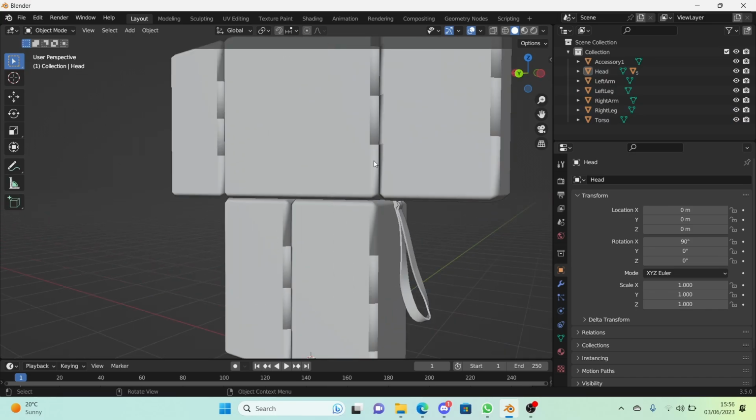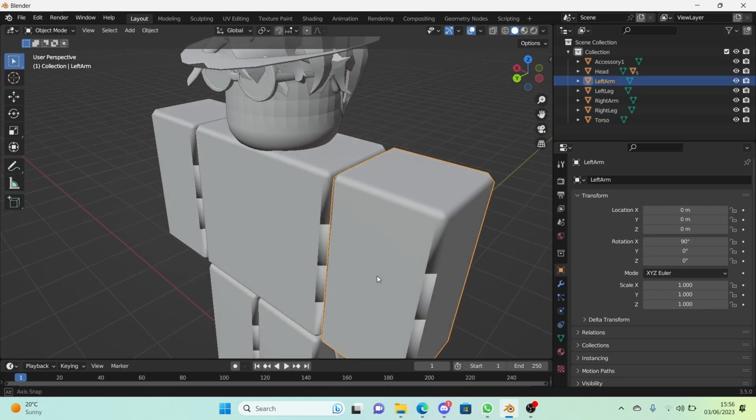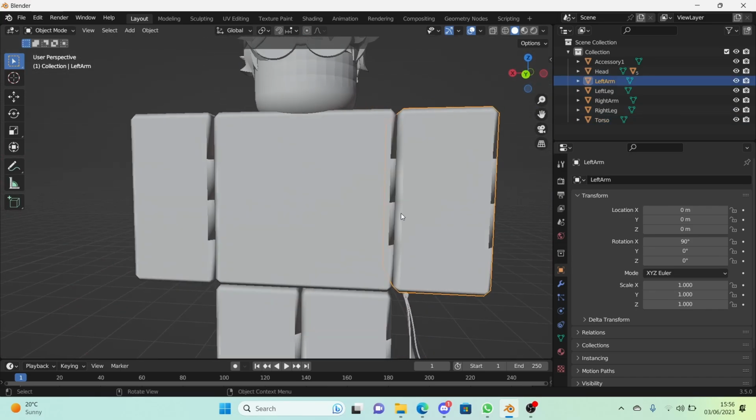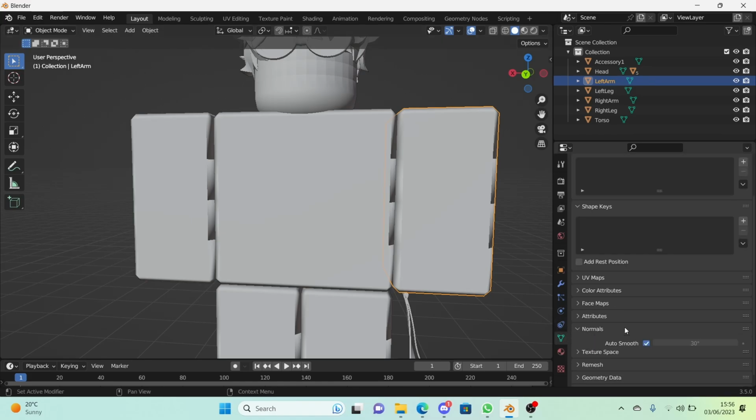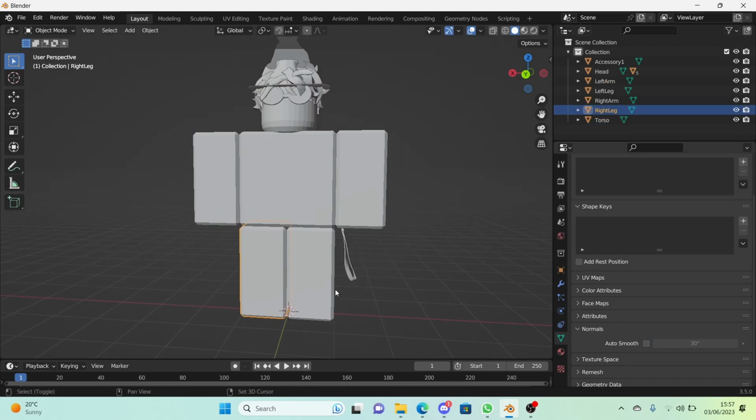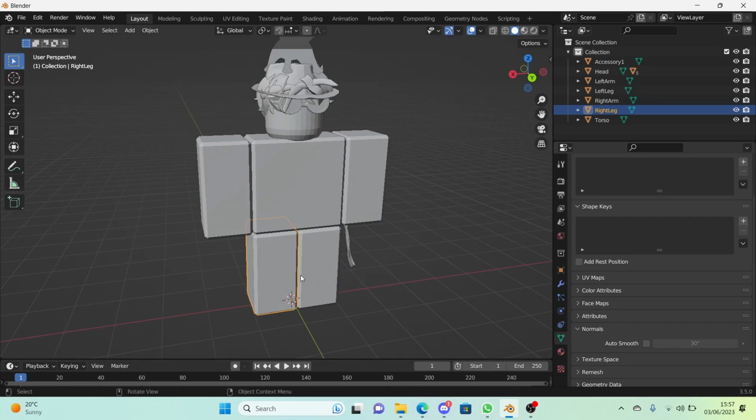Okay, so now our model looks a bit broken, and that's because of auto smooth. So what we need to do is go right here into the object data properties, find normals, and turn off auto smooth on all of these. So now our model looks practically exactly how it did before. It's just without auto smooth.